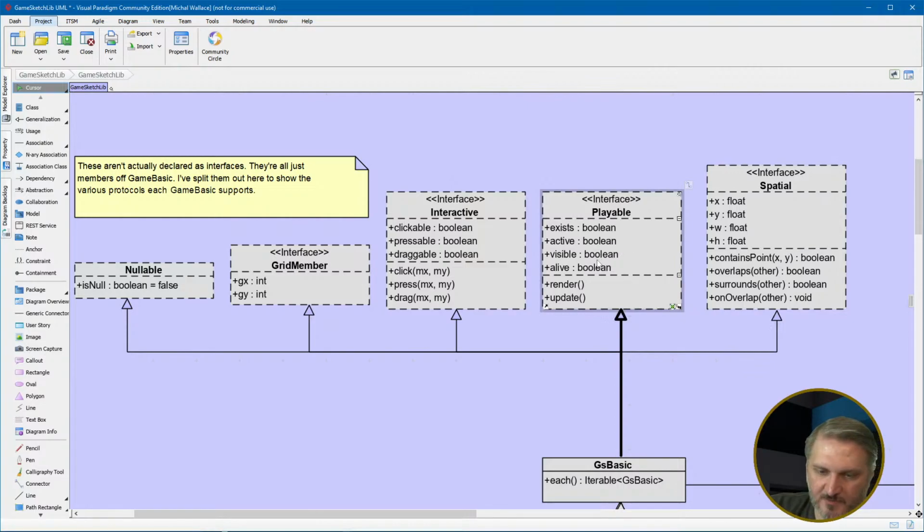Is it active? Is it being animated on every frame? Does it exist in the world? Is it visible? Is it alive or dead? How do you render it? How do you update it? And then there's spatial stuff for hit detection. Does it contain this point? Does it overlap something? I don't know how much of this actually came out of Flixel and how much of it is what I needed. But these are the two main ideas.